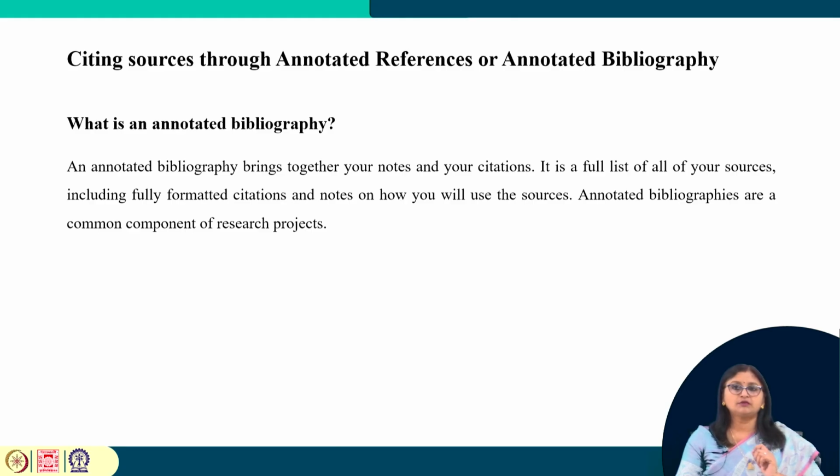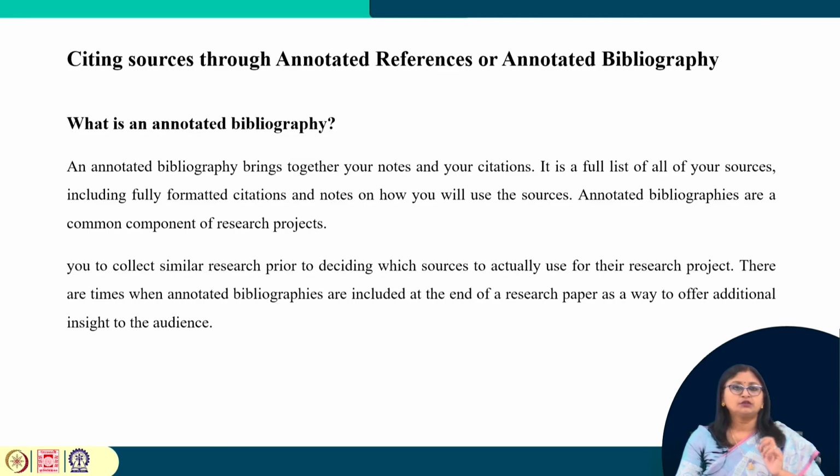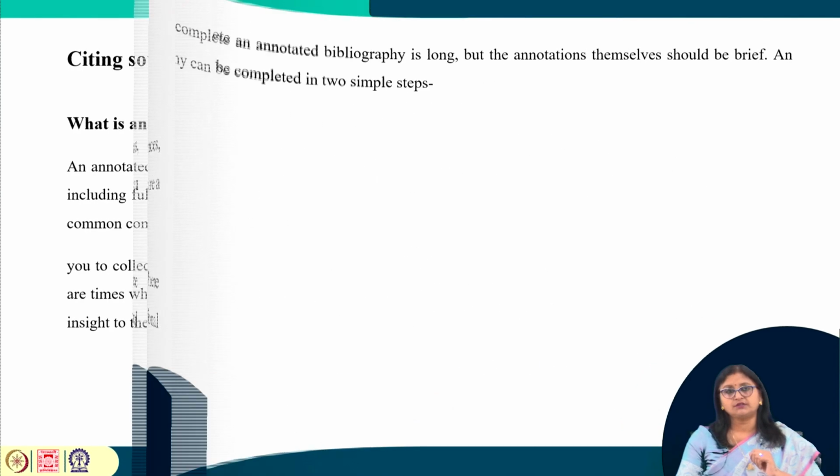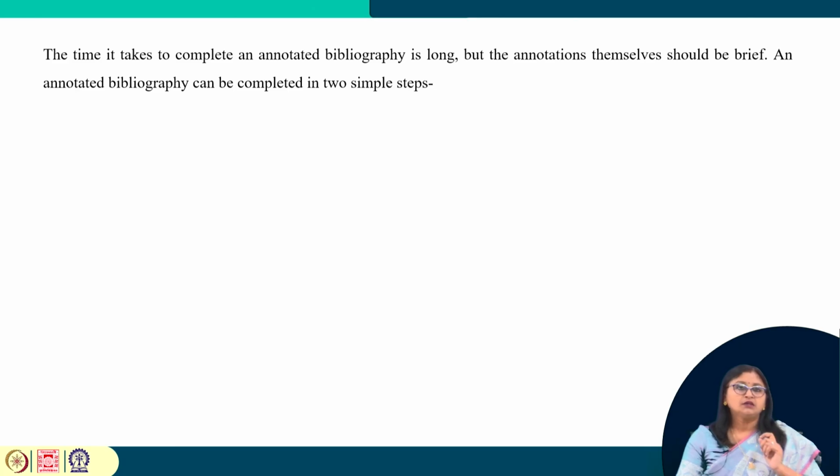Annotated bibliographies are a common component of research projects. They allow you to collect similar research prior to deciding which source to actually use for your research project. There are times when annotated bibliographies are included at the end of a research paper as a way to offer additional insight to the audience. The time it takes to complete an annotated bibliography is long, but the annotations themselves should be brief.